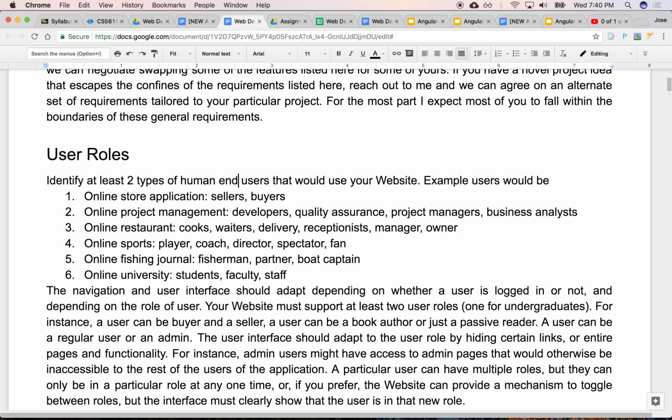For sports, you have players, coaches, directors, spectators, fans. So it is okay for an actual player to log in and interact with their fans. A fishing journal might have a fisherman, partners, boat captains, charters. A university has students, faculty, staff, at least two end users. Make sense? And each end user will have their own use cases and their own user interfaces to fulfill those use cases. Are we okay?